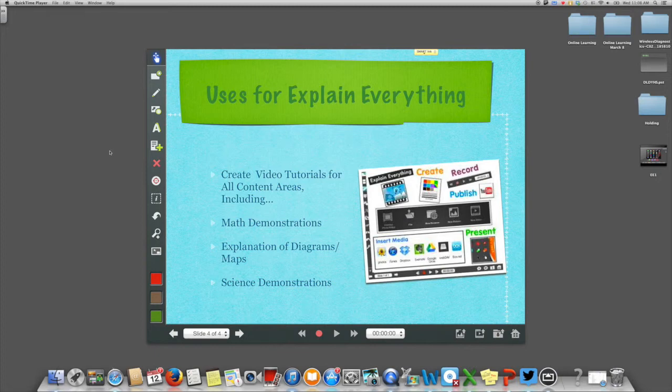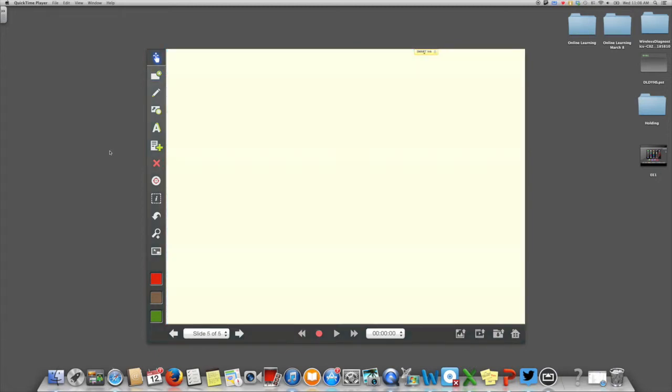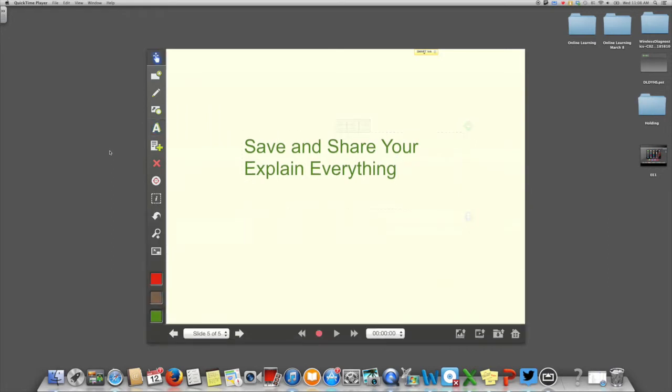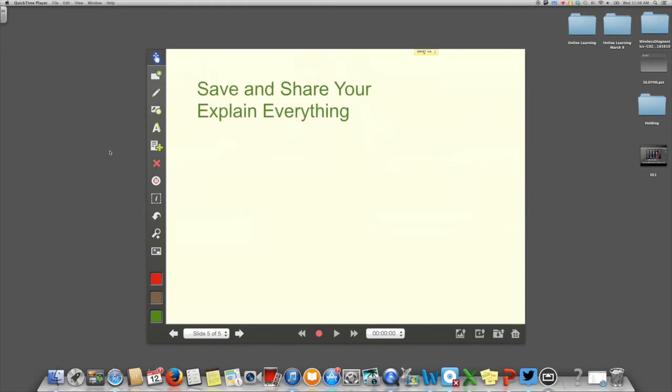I'm going to add another new page, again, by hitting that icon there. And I'm going to create a slide about how we save and share with Explain Everything. I'm going to go ahead and switch text colors just because I haven't done that yet. So you can save and share your Explain Everything. You can do that in a variety of ways.